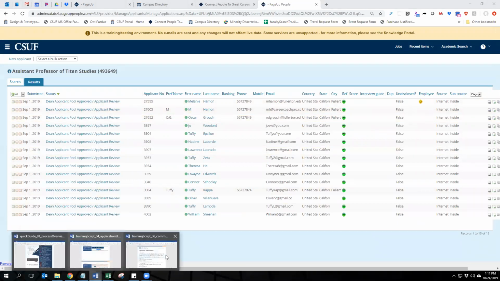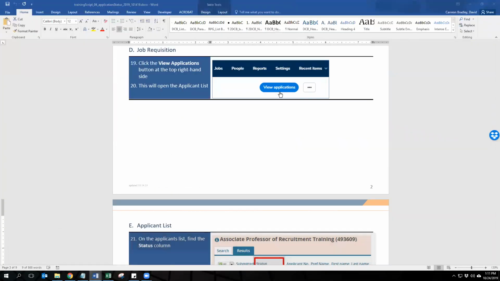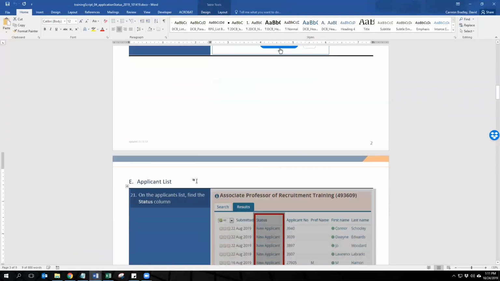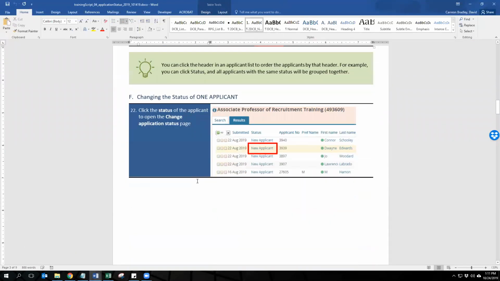So looking back at training script number 4, there are actually multiple ways that you can change the status of an applicant. In particular, you can change the status of one applicant at a time, or you can change the status of many applicants at once. First, I'll show you how to change the status of one applicant. That basically involves clicking the status link for that particular applicant.